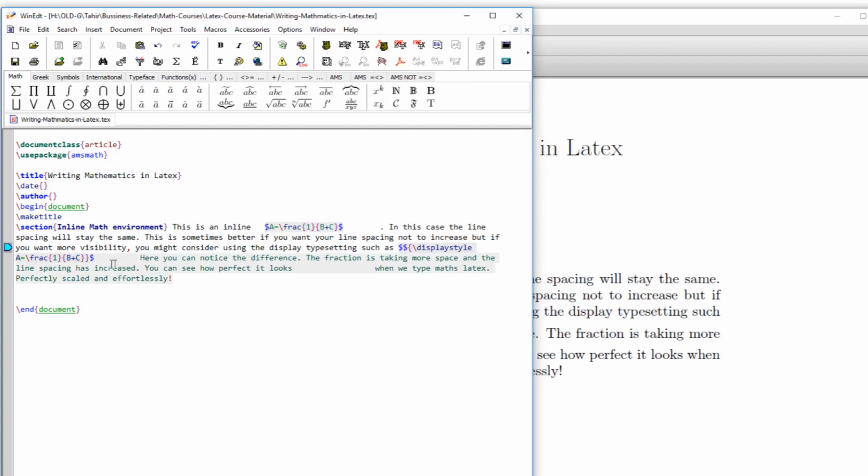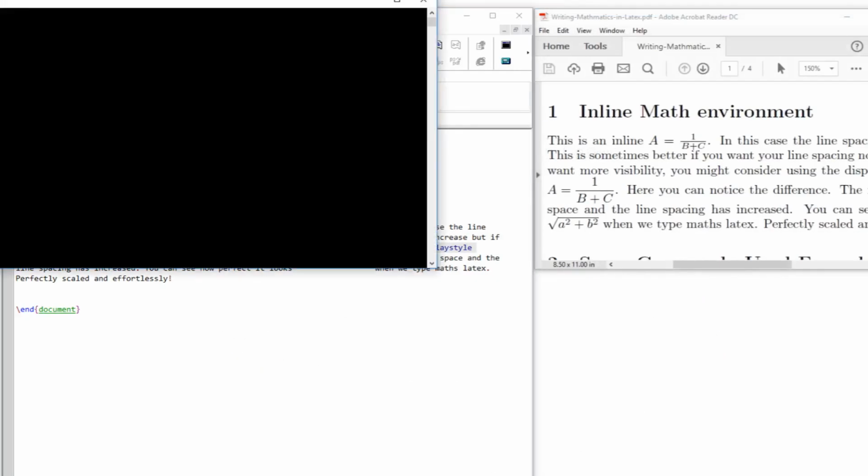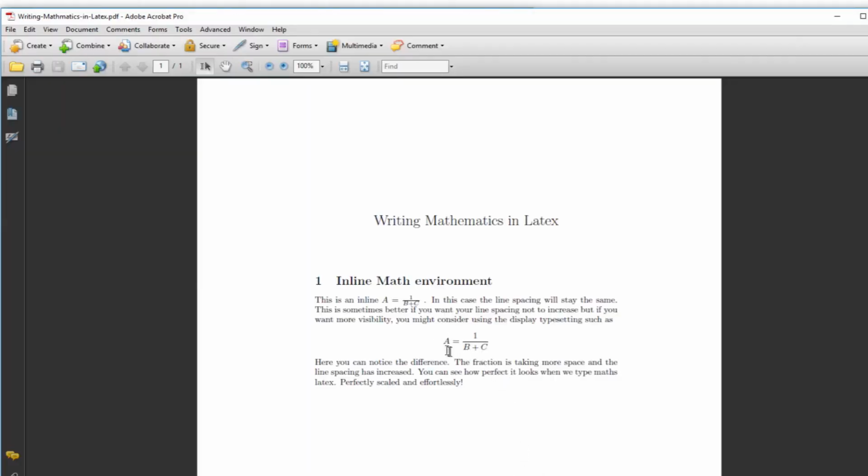So see what happens if I put a double dollar here, and now recompile this program. So now as you can see, this is on a separate line. If I put double dollar, this will become a separate line.